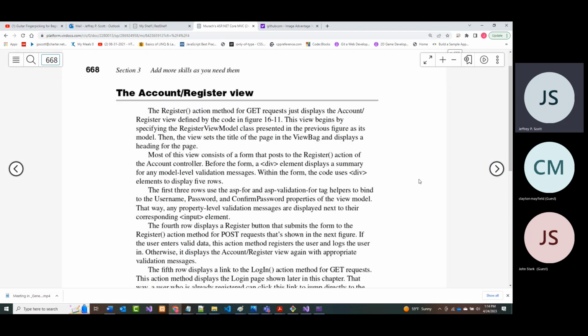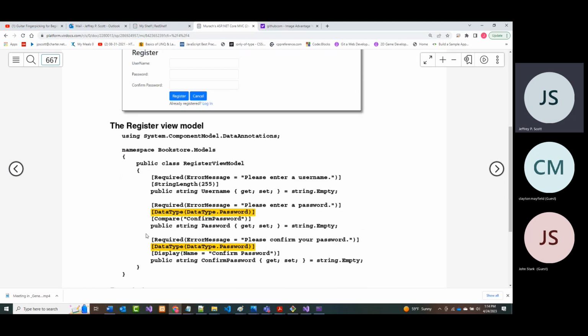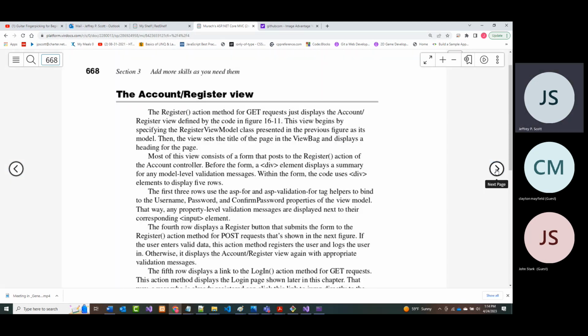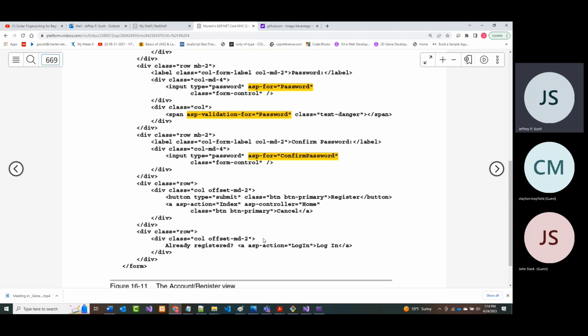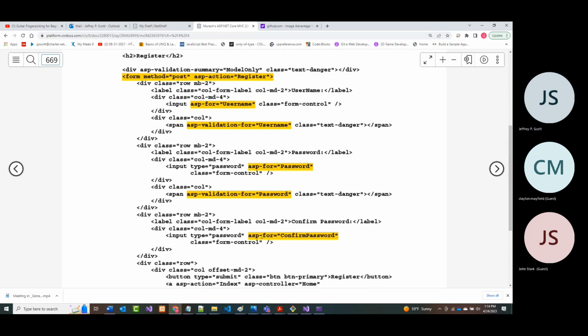All right. Now, again, this next is how to build that associated view. So this is the view model, and then this will be the associated view. So you are going to build something that looks like this. Again, you'll notice in here, the register action method for get request, there's really nothing in here. But if you look in here at what we have, again, this is your view. So you can see that the thing is in a big form right here.